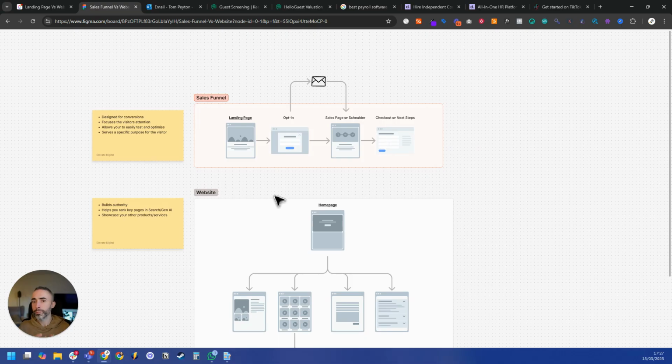So now that we've addressed the main differences between these, hopefully you can see that it's absolutely critical that you have both. The website is going to help you get ranked in things like search and even generative AI search results, but it's also going to help to build authority when people do go onto Google to look you up. It's also going to help you to showcase other products and services that you offer.